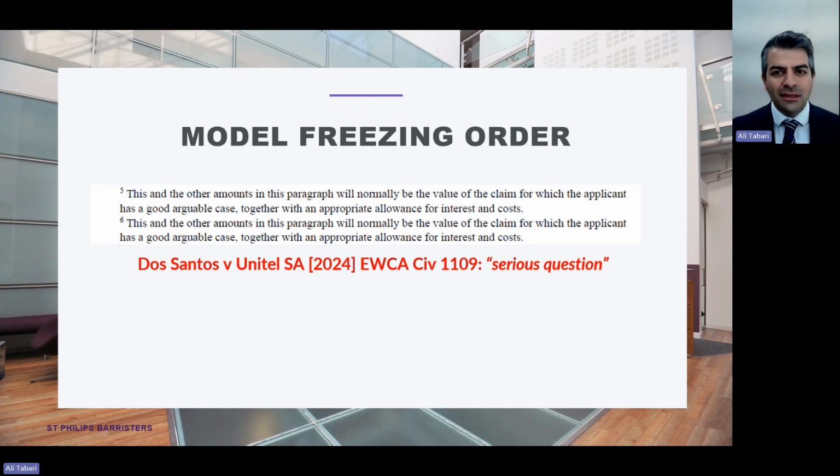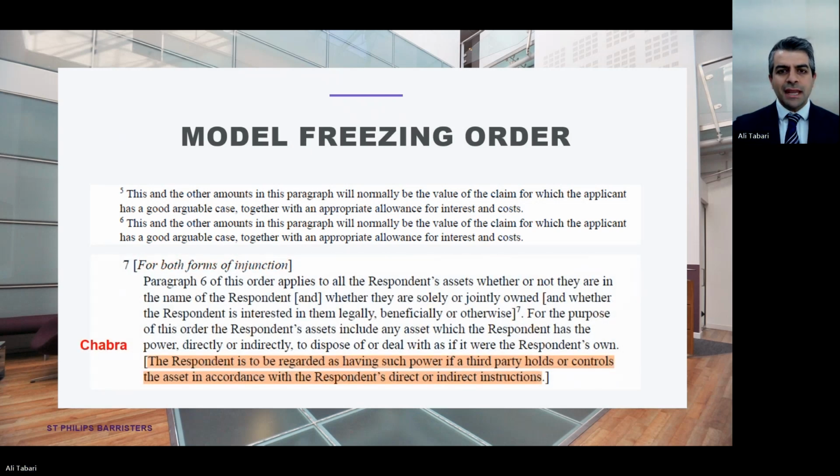But I'm sure that's an amendment that can be made in due course. Now, quite a lot of these footnotes take the case law and the already established principles that we know about doing this type of work, and they put them in the footnotes without necessarily naming them. So, for example, if you have a freezing order here, you can see footnote 7.